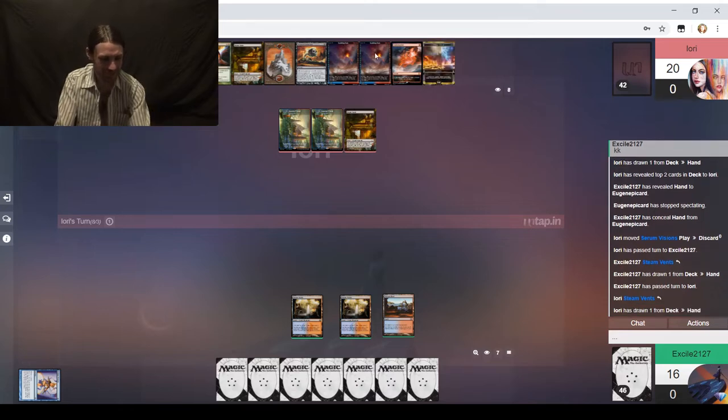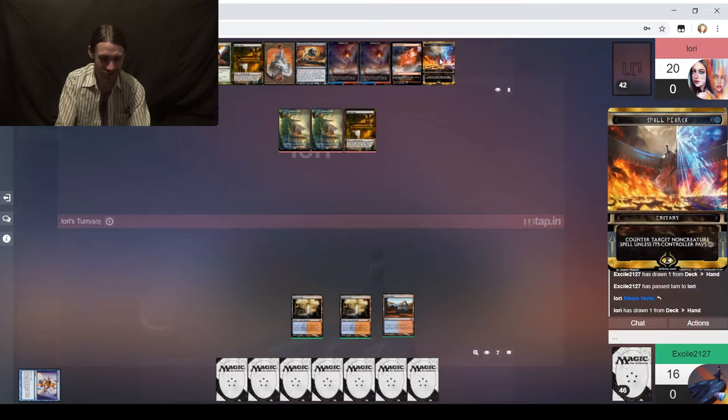So I'm playing with asymmetric information here. That is a Spell Pierce. That is a neat Spell Pierce.